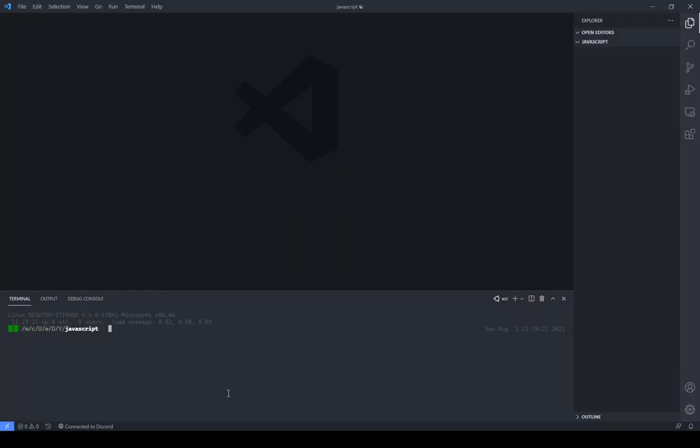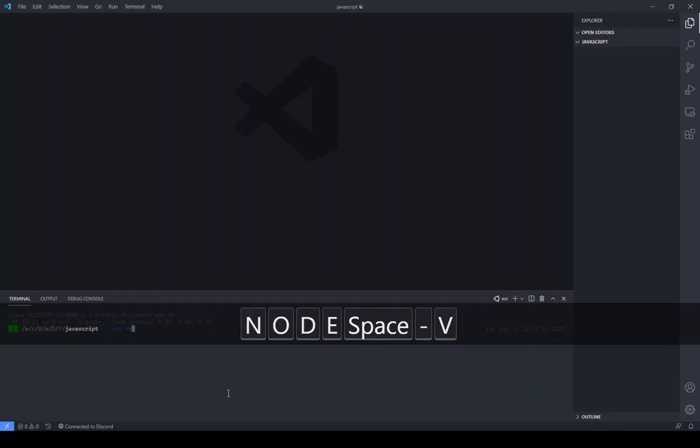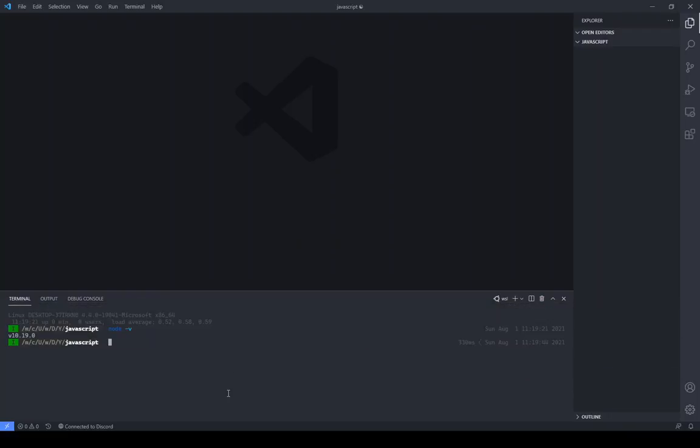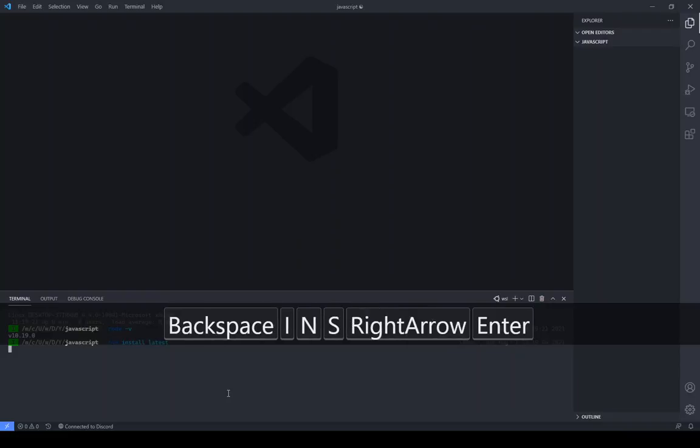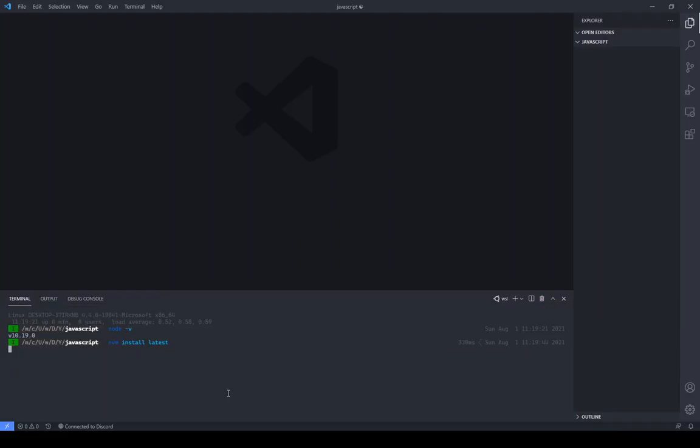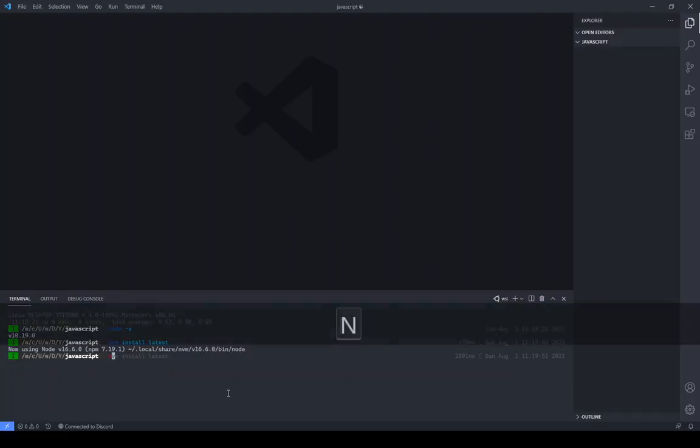When you have your terminal open, you can type in node -v, and you should get a version. Actually, I'm using the wrong version. One second. Alright, so if you type in node -v, you should get a version like this. I'm using 16.6.0. It'll probably be something similar to that.